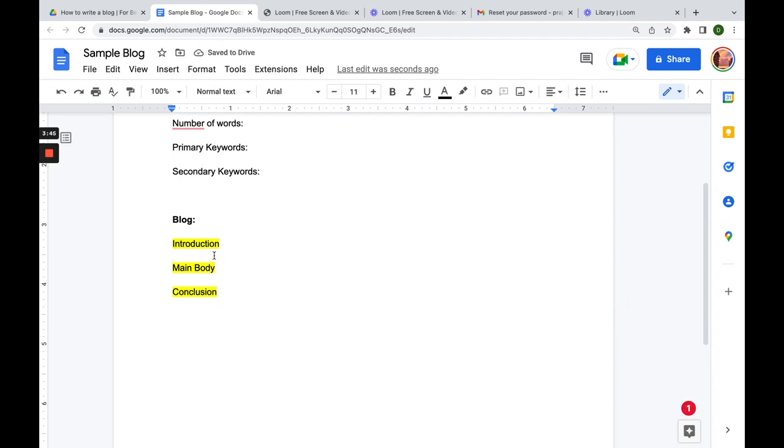What I typically do is first start with the main body. This is especially for the SEO focused blogs because they are usually of the type 5 ways to do something, 7 ways to do something, etc. So what you need to do is first jot down those 4 to 5 points that you want to focus on.